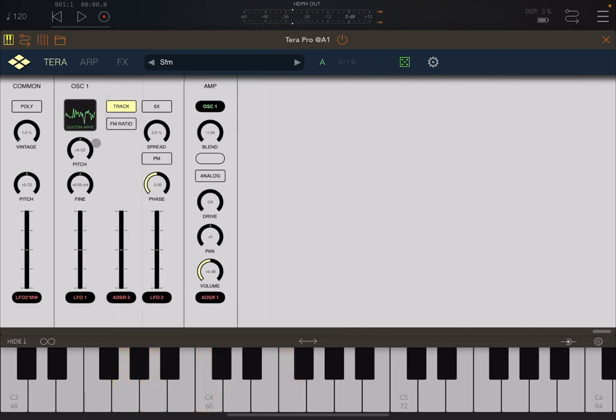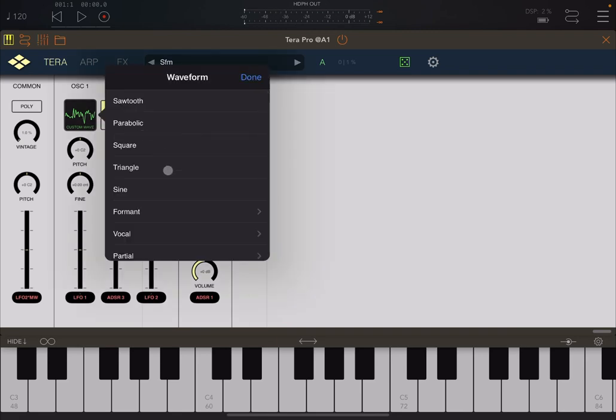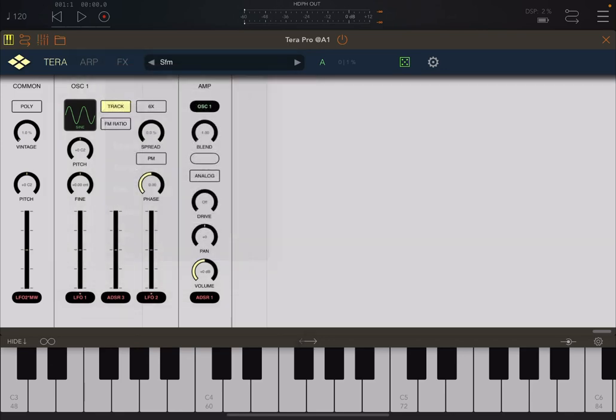Okay, when you finish, you can click on the waveform again. But for the purpose of this tutorial, let's use something like a sine wave.